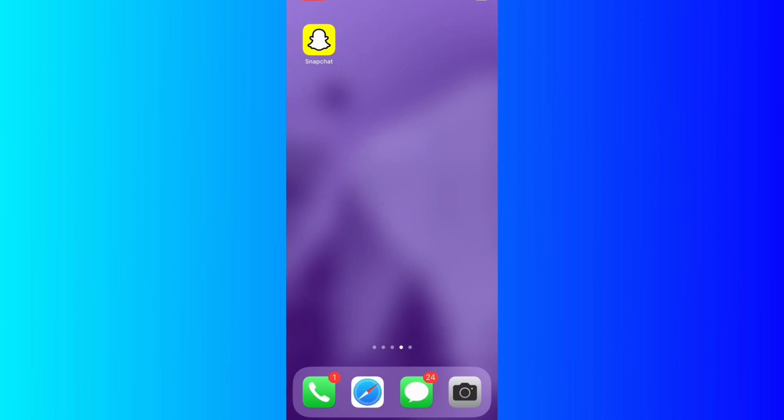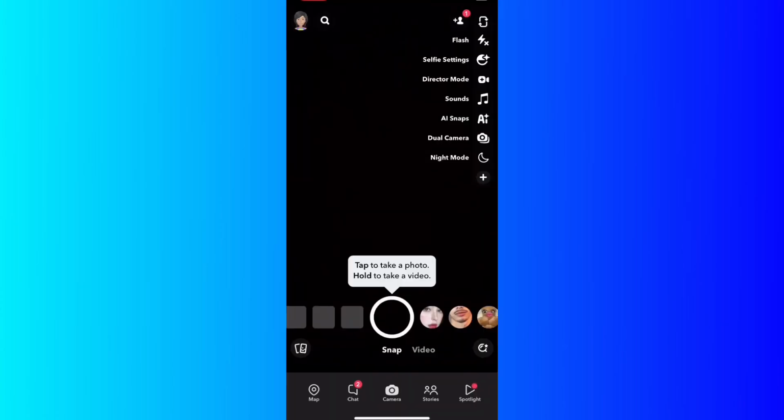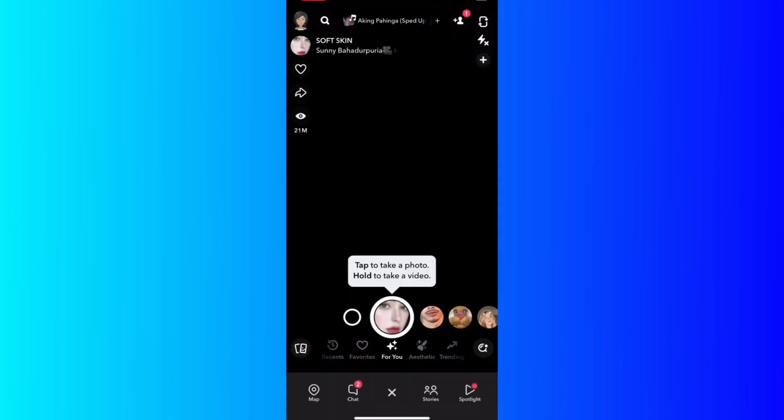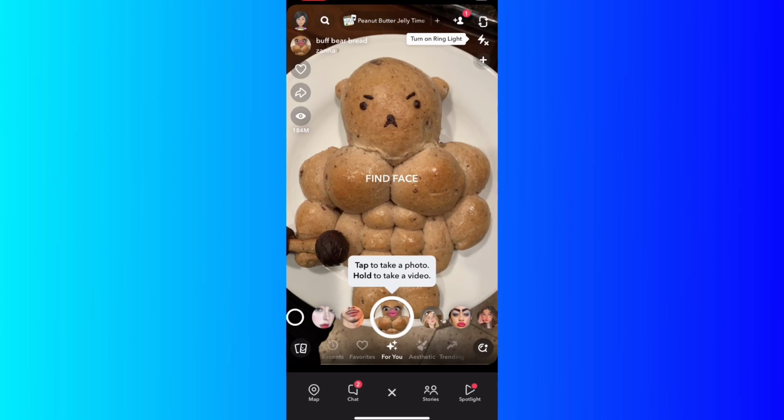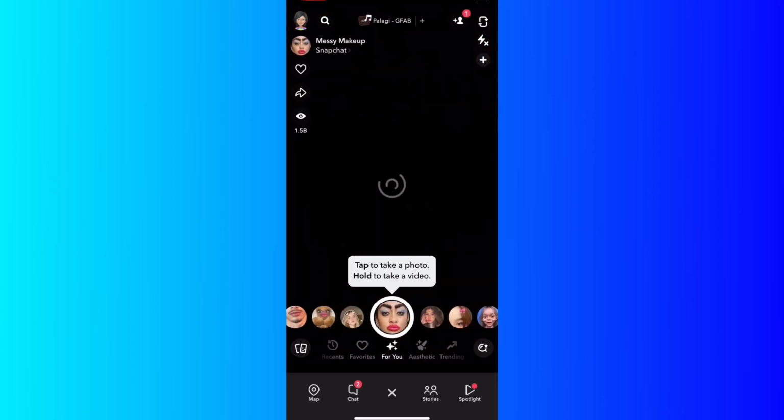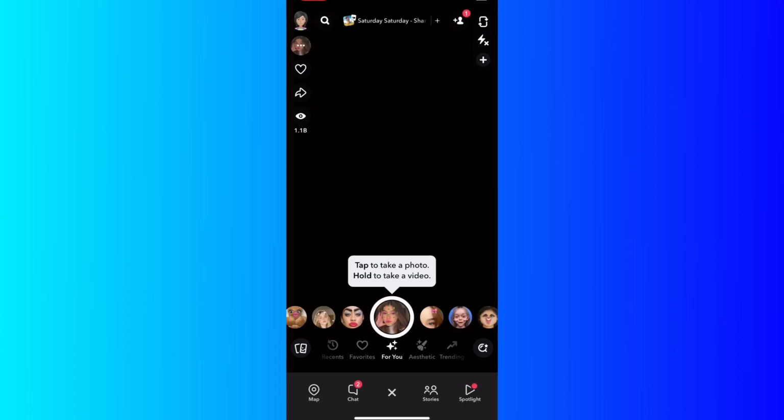Okay, let's get started. First, open your Snapchat application. So in here, you can see there are filters ready. If you see something that you like, just go ahead and tap to take a photo or hold to take a video. It will do its magic.